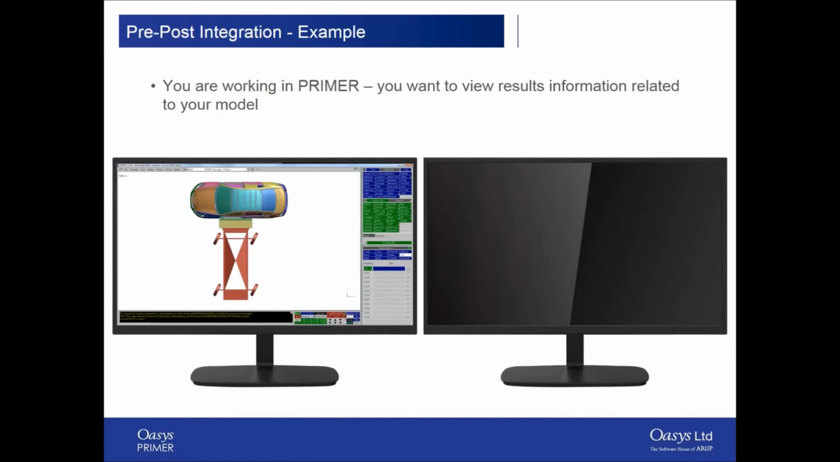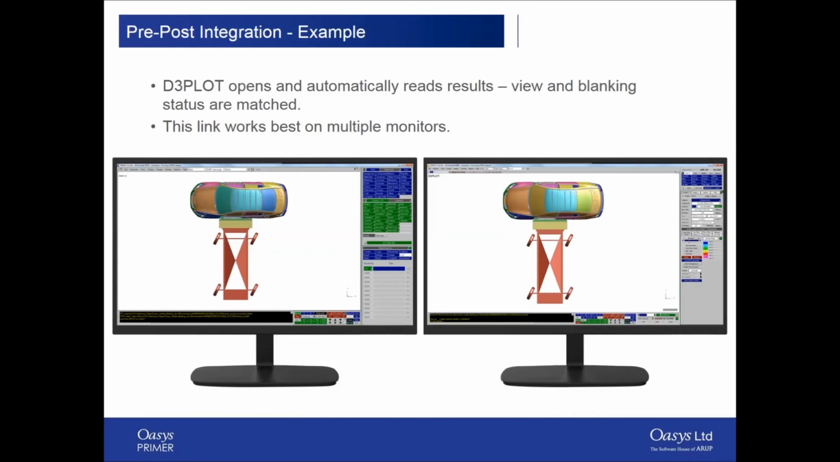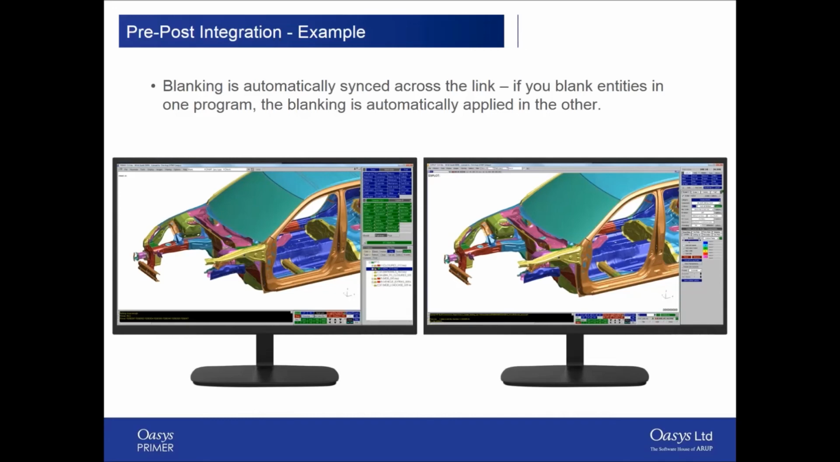So let's say you've got a Primer model. You can now click on the new post button up here. And then Primer will automatically look in the same directory that you read the keyword file from. And if it finds results files, it will tell you you can just start D3Plot. If you keep your results files in a different directory, you can navigate to that and find it as well. So when you click on the Start D3Plot button, D3Plot opens up. And you can see now why it works best when you have multiple monitors. But then when you move the model around or blank and unblank entities within one of the programs, that will be mirrored in the other one as well.